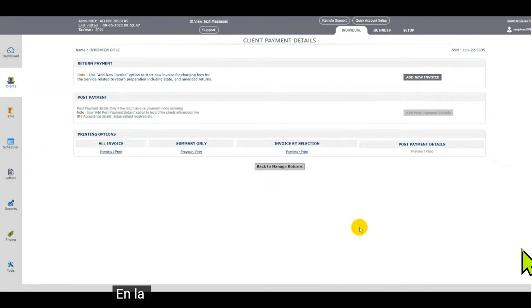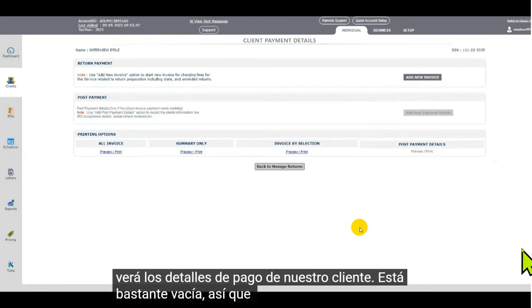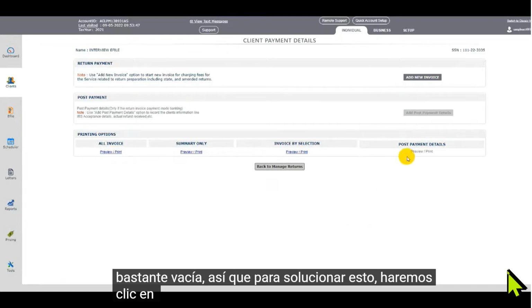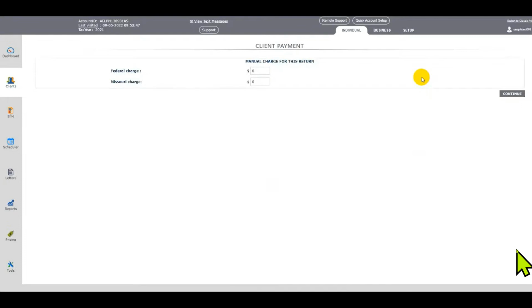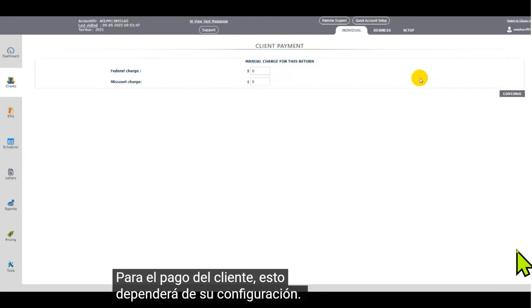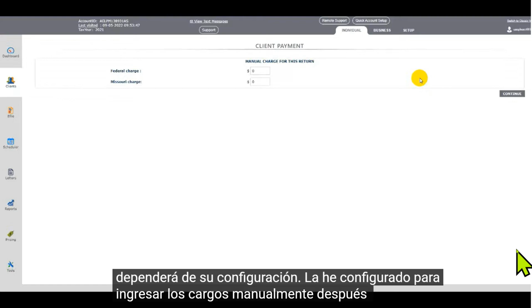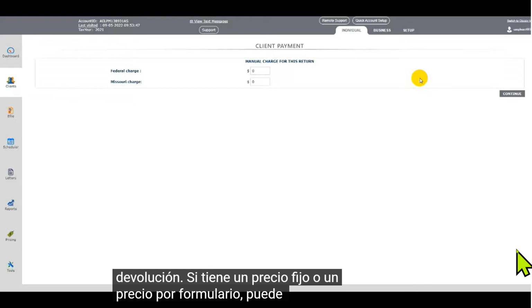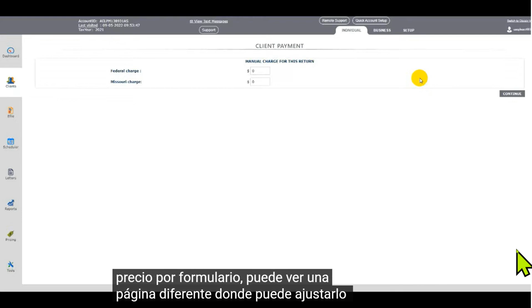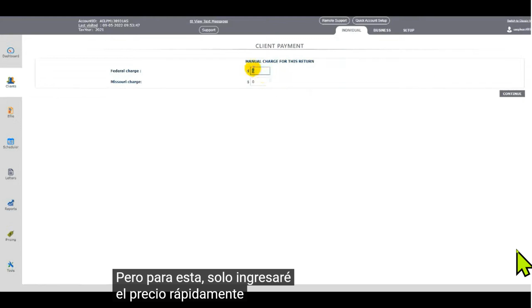Now on the next screen here, you're going to have our client payment details. It is quite empty, so to get this taken care of, we're going to come up here and click on Add New Invoice. Now, for the client payment, it's going to depend on your setup. I have it set up as manually entering the charges after each return. If you have the fixed price or price per form, you may see a different page where you can adjust as necessary. But for this one, I'm just going to enter the price real quick.